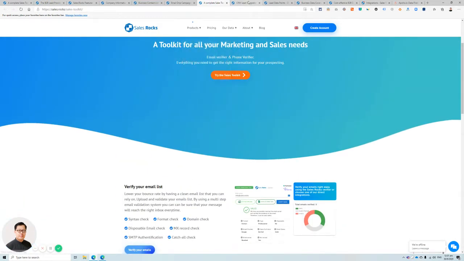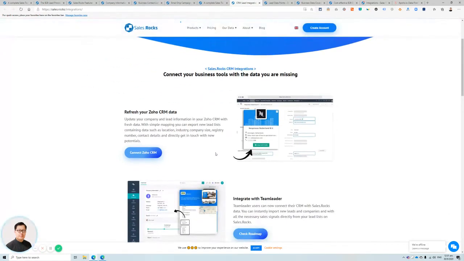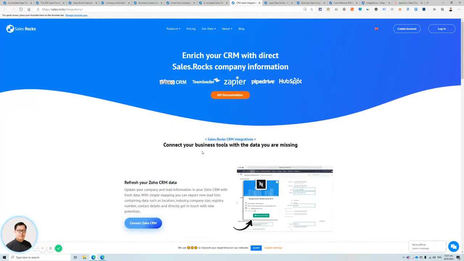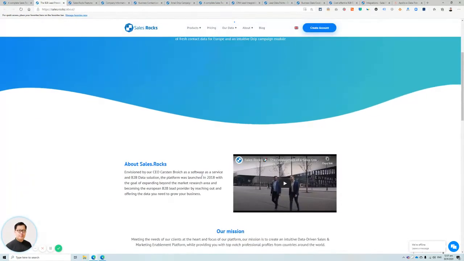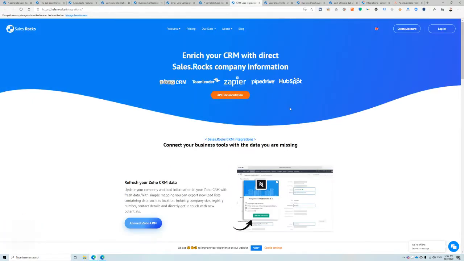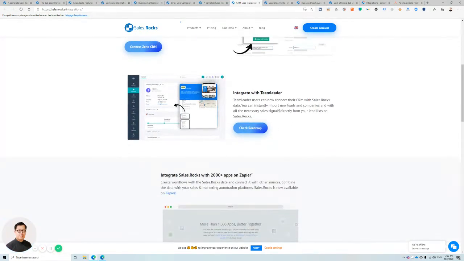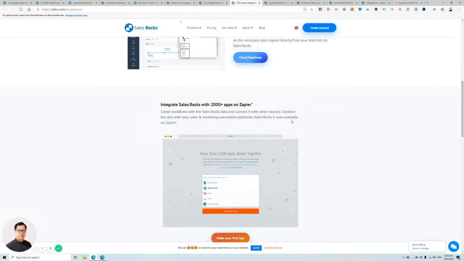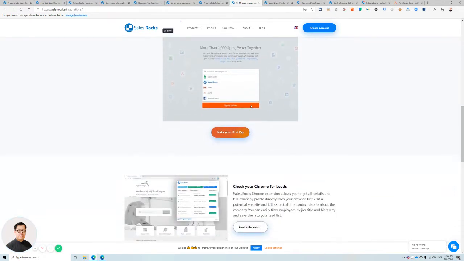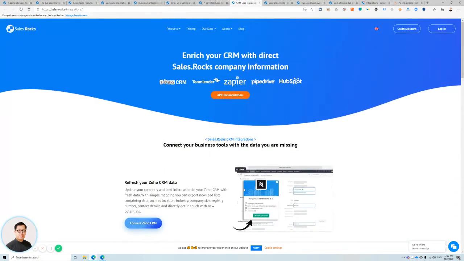And then of course we talk about integrations, right? I think Sales.rocks is a fairly young company. From their own information, they say that they were launched in 2018. So that's just 2 years ago. Right now, in terms of integration, they have Zoho CRM integration. They say they integrate with other tools also. And basically, they say that they integrate with 2,000 different apps via Zapier, which of course is quite common. Of course, for native integration, I think Zoho CRM is the one that stands out.